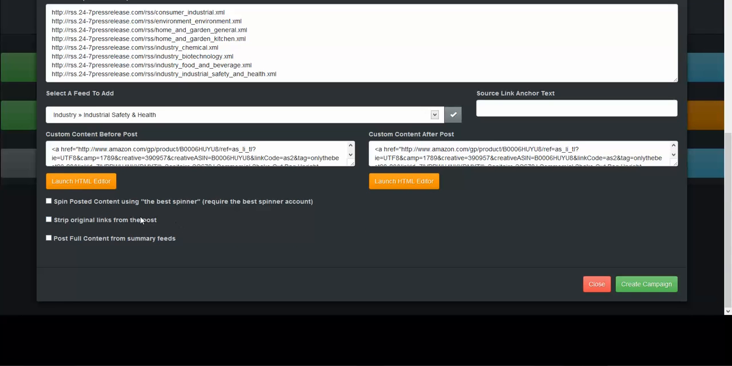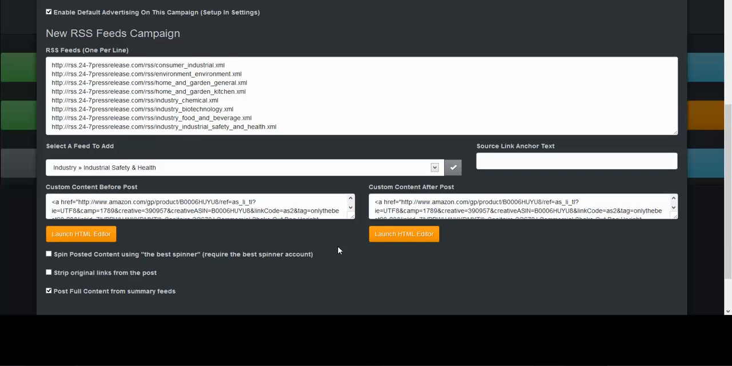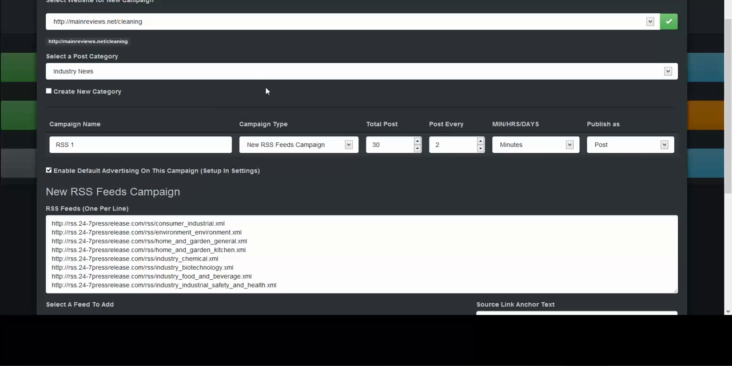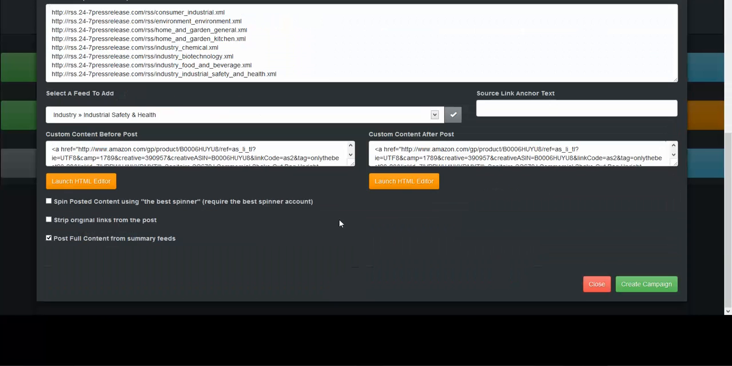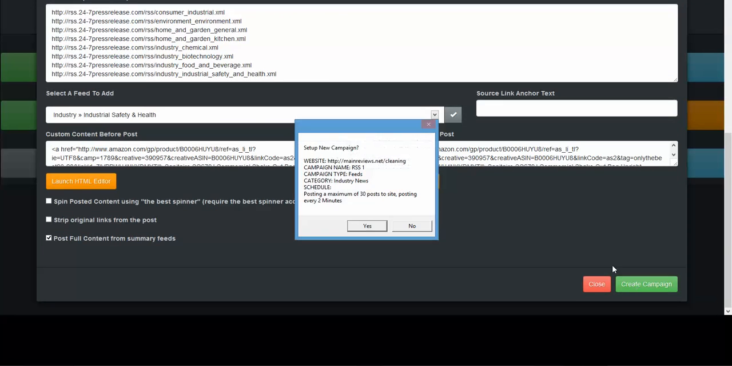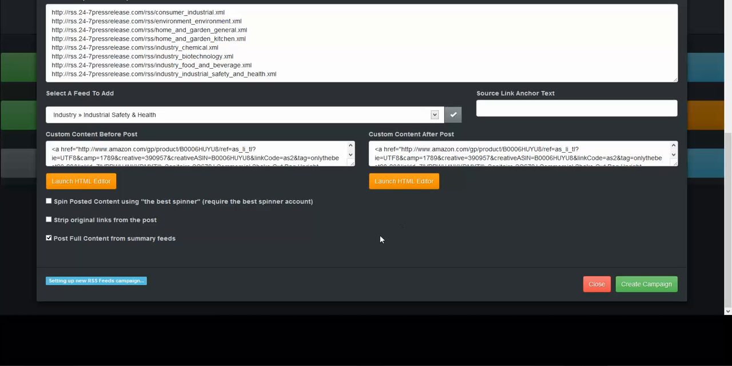For this particular RSS campaign, I'm going to go ahead and post the full content. We're going to be setting up other RSS campaigns that will post snippets as well. Okay, so I'm just going to go back over, make sure that we have everything, and I'm going to create this campaign. Let's go ahead and review. Okay, we're good. So I'm going to let the software create that campaign for us.